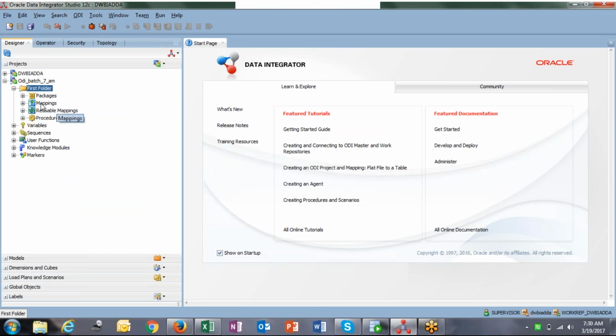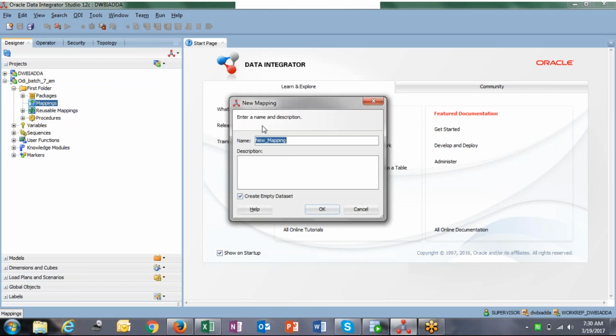So now just go to the mappings. If you expand the mappings, nothing is there. Now we'd like to create a mapping here. So just right click on your mapping and click on new mapping. Okay, so just give a mapping name.